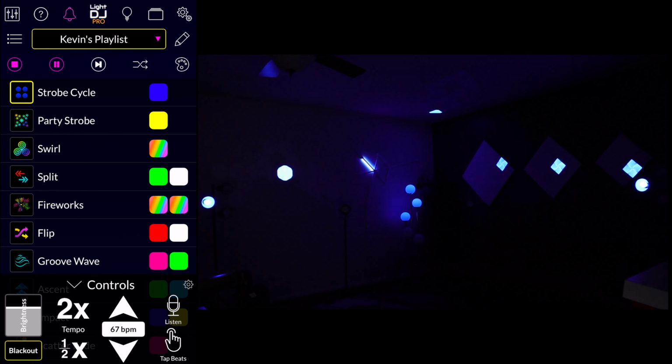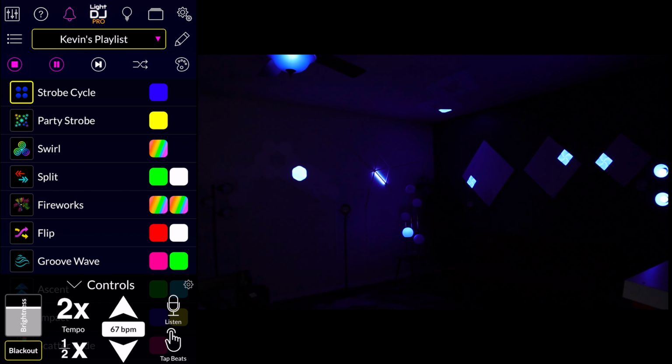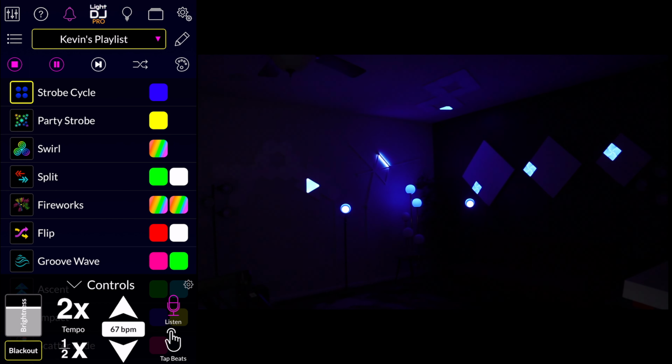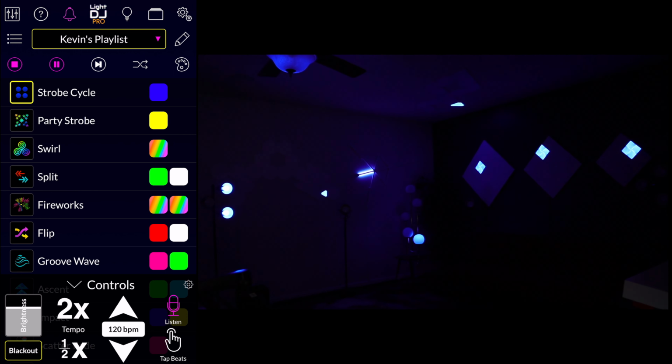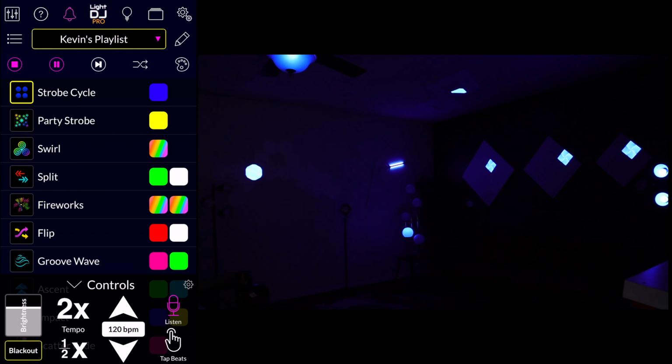If you'd prefer the app to manage the tempo for you, tap here to enable auto tempo mode. The app will approximate the tempo based on what it hears through the microphone. If you tap or hold down the arrows, you can directly adjust playback tempo.